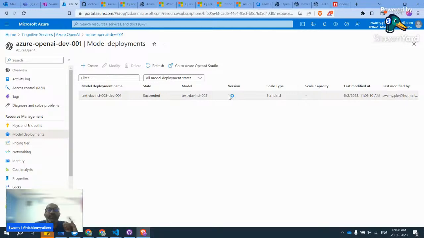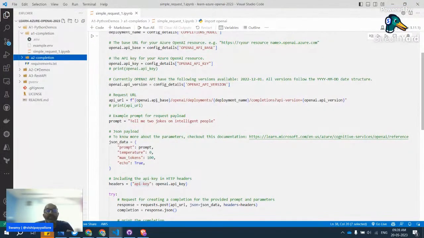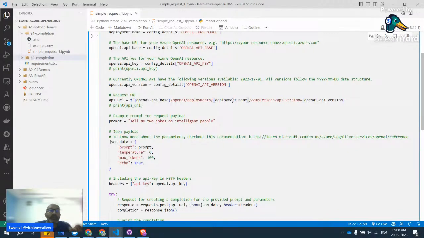There are 3 important things you need to understand. One is the base API URL. One is the deployment name. Deployment name is this one, and it is definitely not what is showing here. It is somewhere else, we'll see in a moment. Okay, let me come back to this one.